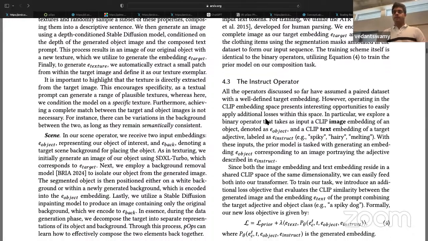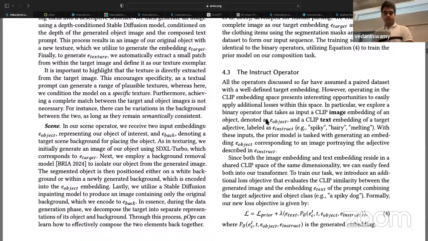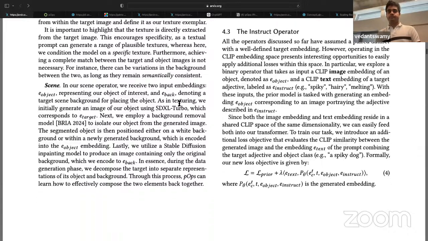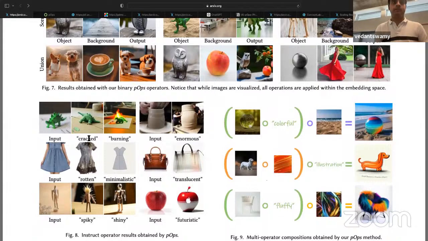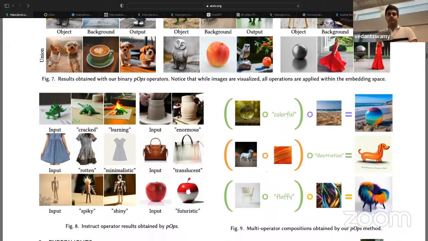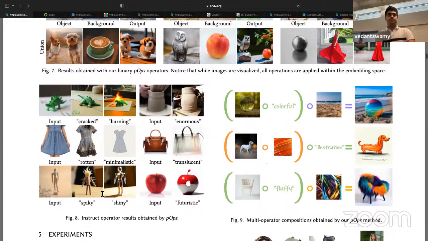And we finally talk about the instruct operator. In this case, we generate an embedding that modifies an object's appearance based on a descriptive adjective. For example, if we have, let's say this as the input, and the adjective is cracked, we would have it cracked. Or when we have it's burning, we'd have that it's burning. Or if you have this as the input and we say enormous, this would make it enormous. Similarly, if this is the input and we say spiky, it would make it spiky. Similarly, for shiny, it'll just make it shiny.